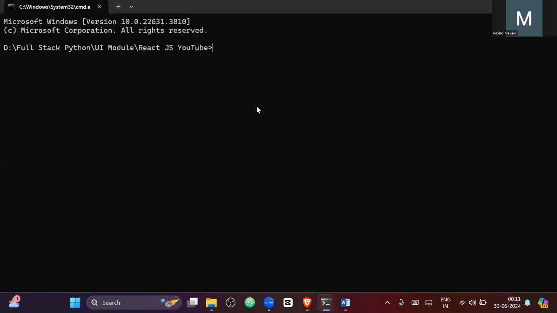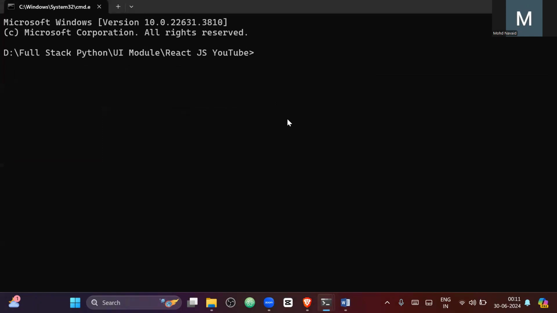So here you have to write the first command. What is the first command? npx create-react-app. This is the command you have to write. After that, give a space and write your app name. Whatever name you want to give your application, you can give. For example, I can say my-app. So my application name is my-app. Here is the command.